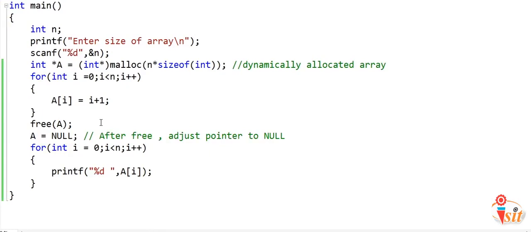If we want to modify the size of a memory block, let's say we have a memory block to store n elements in an array, and we want to extend it, maybe double the size of the array, or maybe reduce the size of the array to half. For such scenarios we use realloc, and the call to realloc will be something like this.